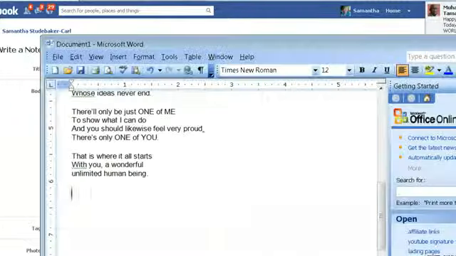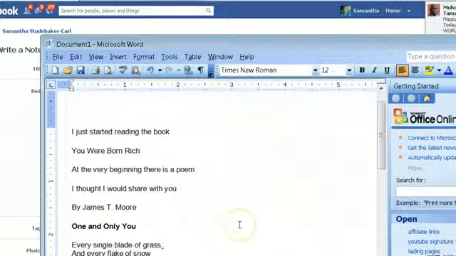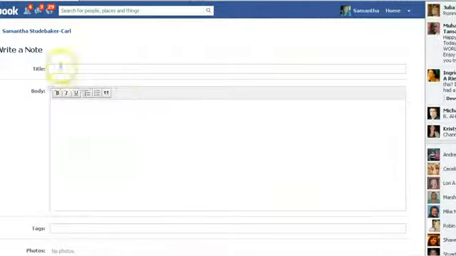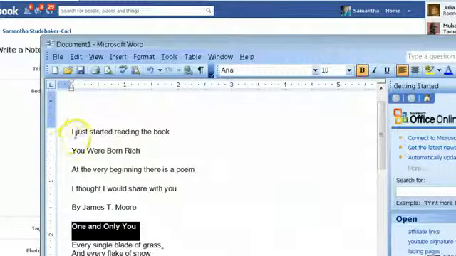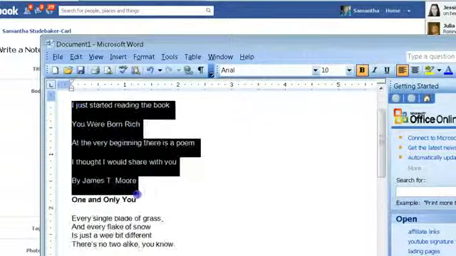I've already typed it out in a Word document. The poem title is One and Only You, and I'm going to put that as my note title. Then at the beginning, I wrote a little intro: hey, I just started reading this book, You Were Born Rich. At the beginning, there was a poem, I thought I'd share it with you, by James T. Moore. So that's what I am going to open my note with.